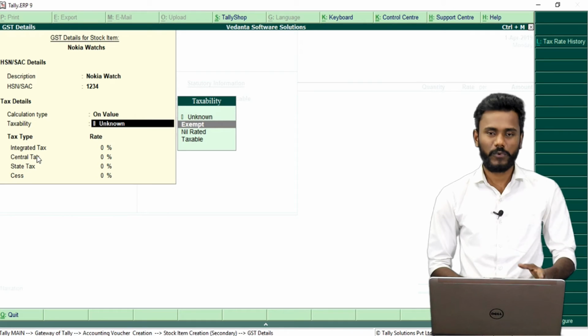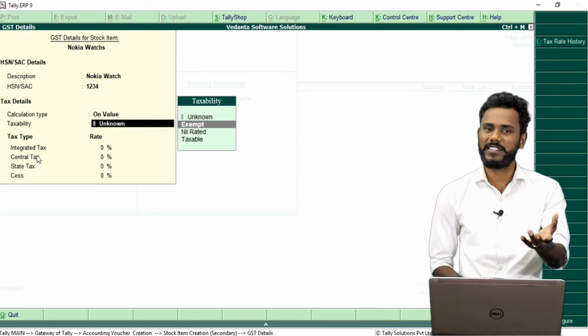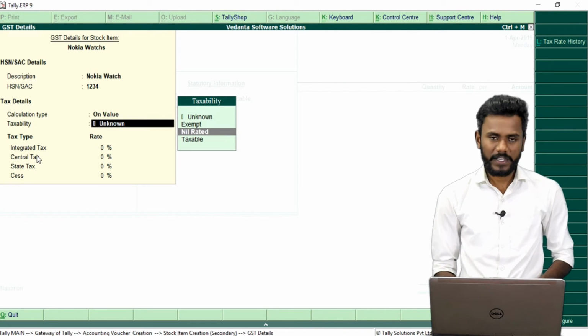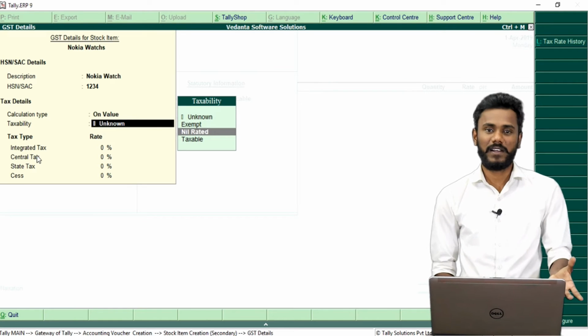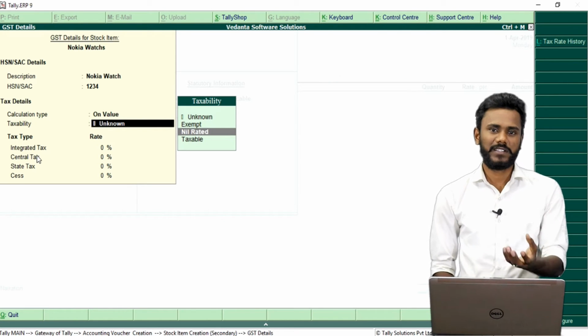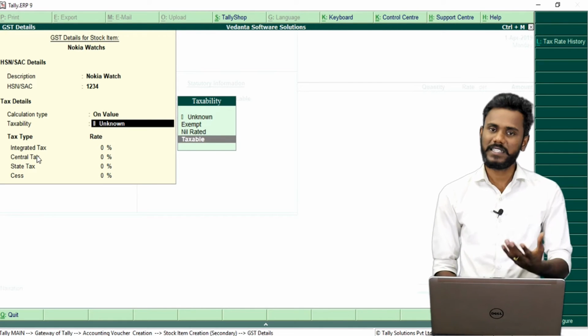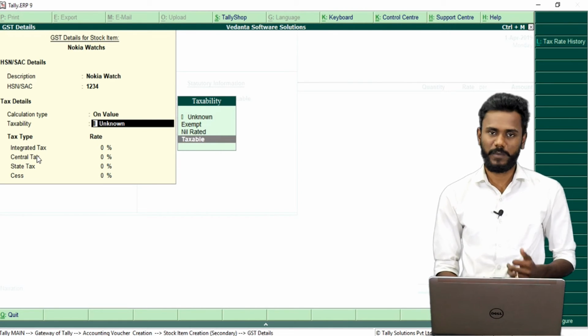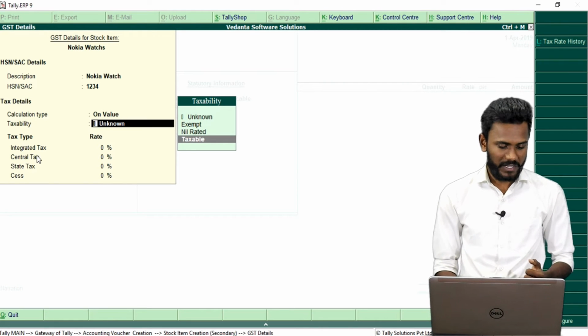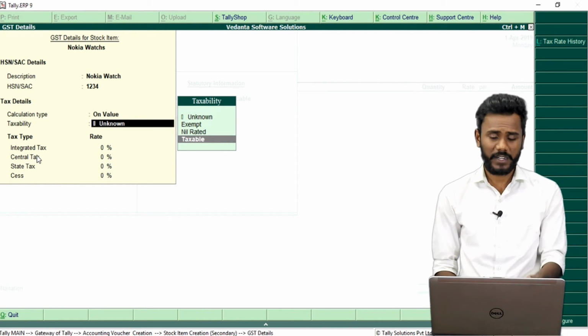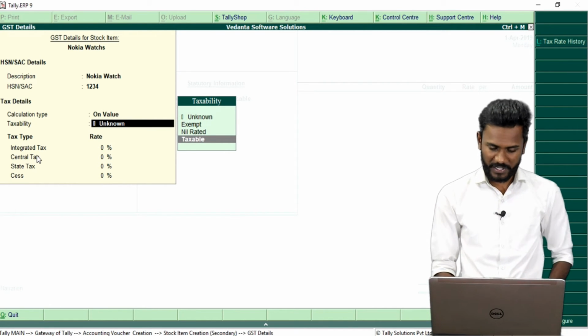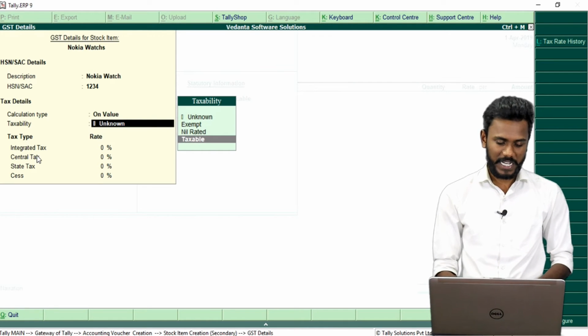That's it. Of course, an example is rice. Rice is an exempted product. For nil rated, for example, the regular milk, it is listed in GST, but there is no tax, so it is nil rated. And salt is listed with 5%, so it is taxable. Likewise, Nokia watches also have 18% tax, so it is a taxable product. So under taxability, select taxable.